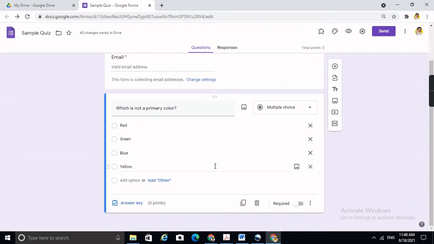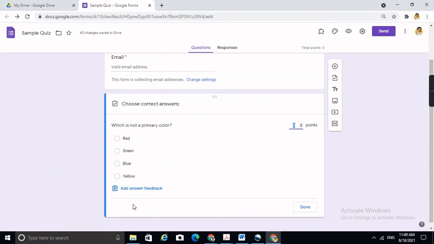Go back to your question. Enable required so the question won't be missed. You now have the option to set the answer key and point for the question.